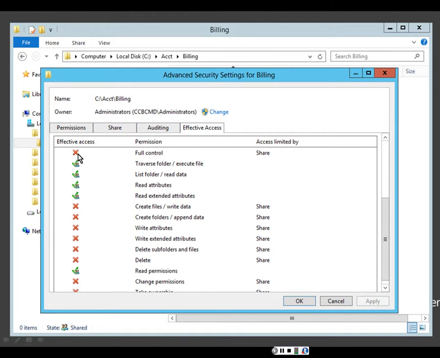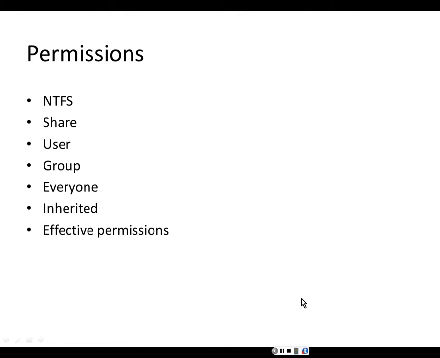But wait a minute, I thought she was given full control NTFS permissions. That's true, she was. However, the share permission she got was only the read-only permission, which she got by being a member of the Everyone group. So you can see that even though she got full control NTFS permissions, her permissions were limited by the share permission, which in this example was only read-only. When you combine share permissions and NTFS permissions, you get that which is most restrictive.